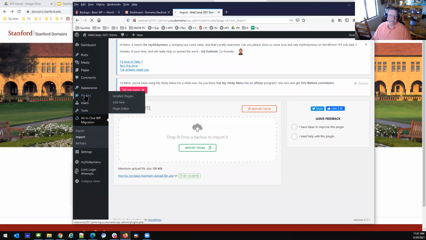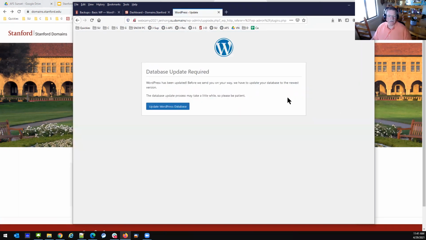So you'd go to plugins and look for SSO. Actually, this is a really good point. If you remember, WebCamp 2021 on domains is a copy of the AFS CIA site, right? AFS is using a different version of the database, actually a lower version of the database for WordPress. So we need to update that database after we installed it because it basically overwrote the site. So we just click update.